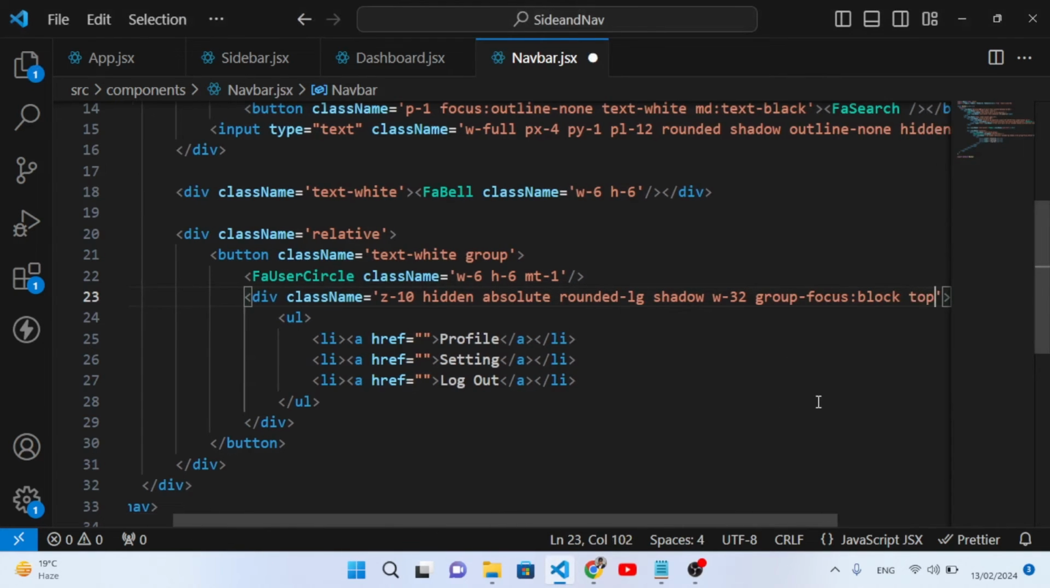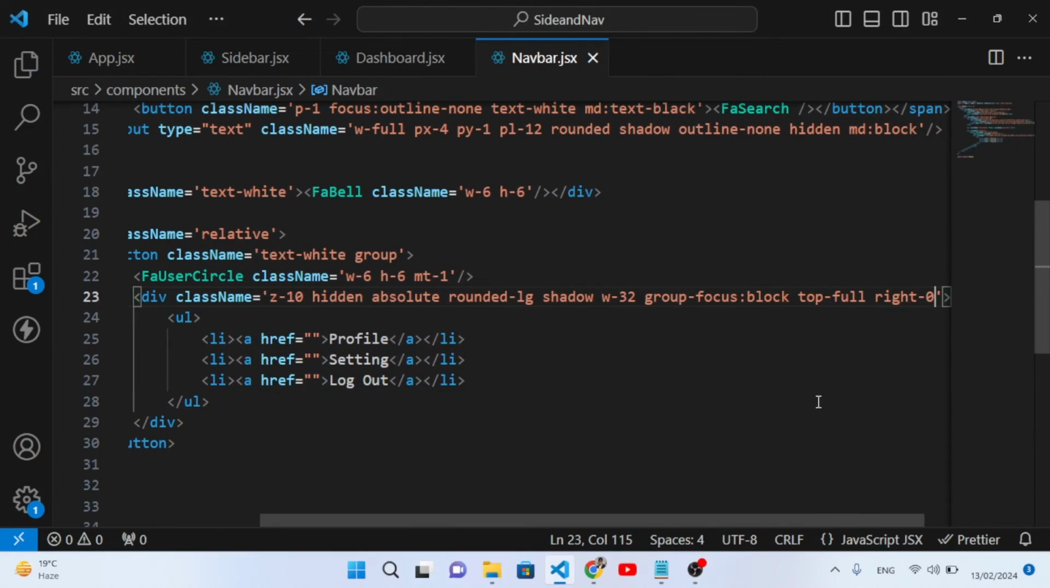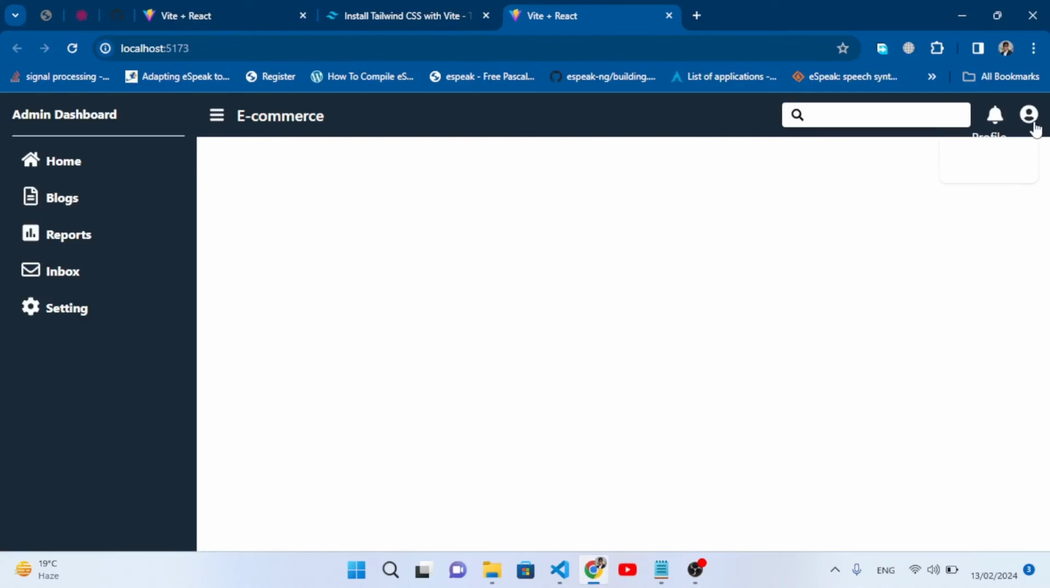Class is top full and right 0. Save it, and now let's display it. See, it looks like this. Right now we have that. It looks like this.